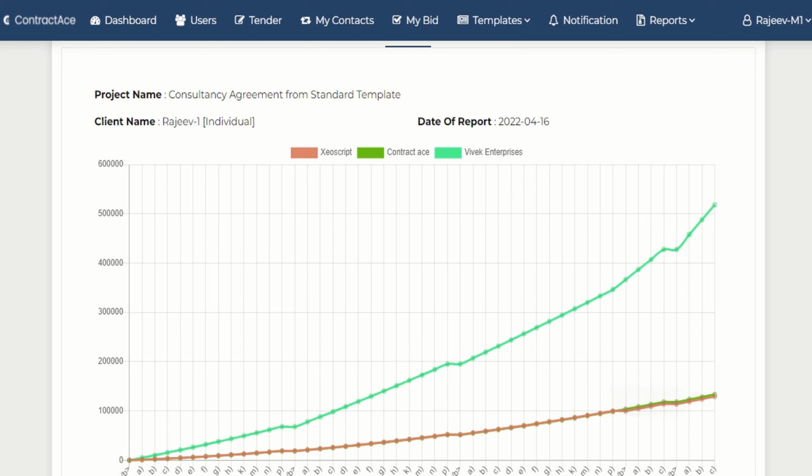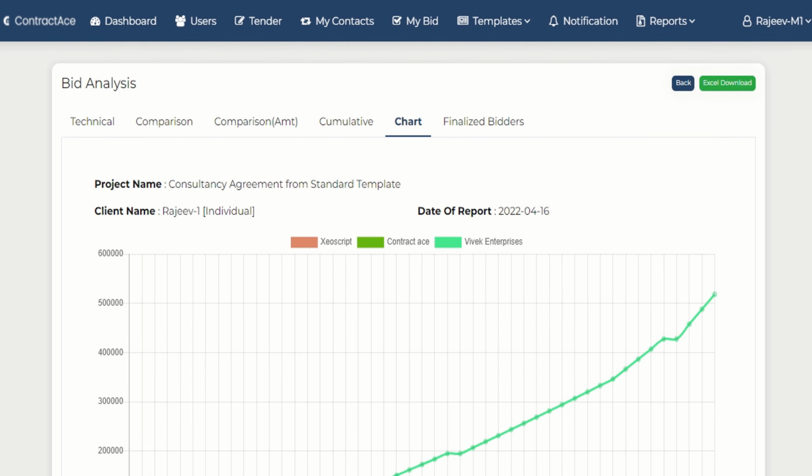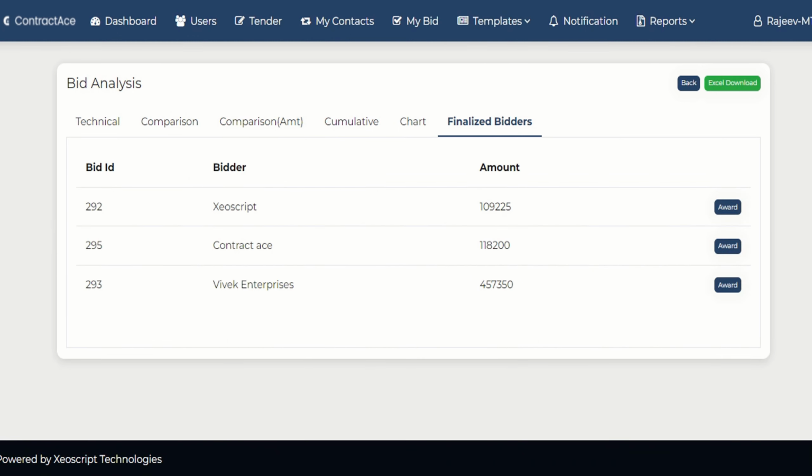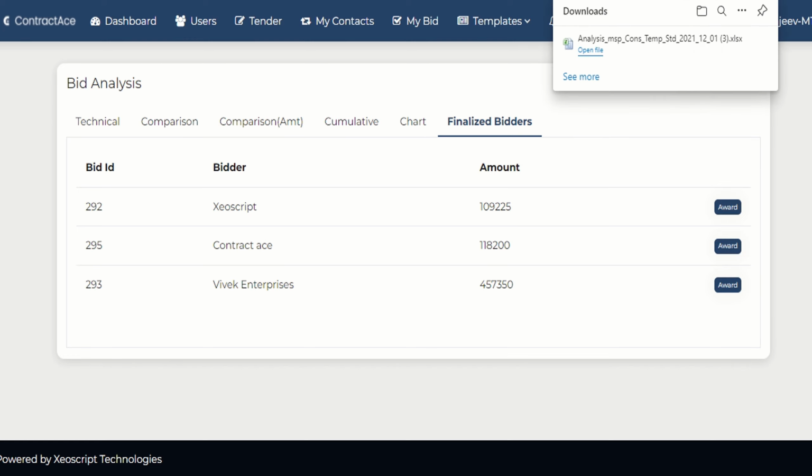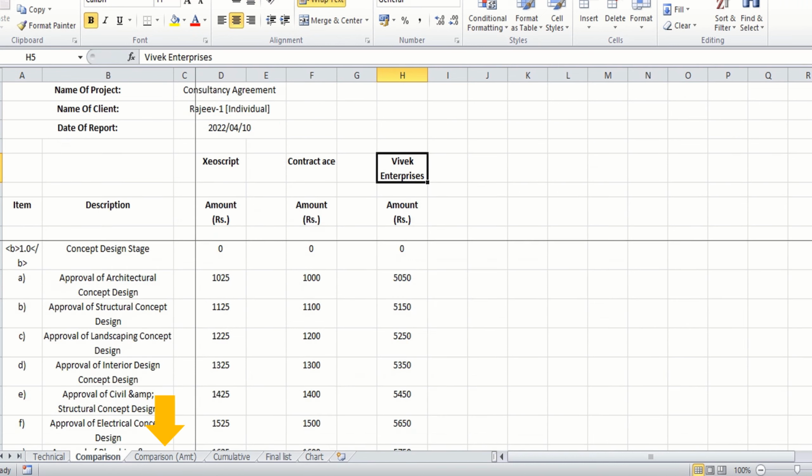The graph can also give an indication of the price loading strategy of the bidders. That is, if the project is front loaded, uniformly loaded, back loaded, etc. Another important feature of the report is that it can be downloaded in Excel format, and you can perform further advanced analysis on the bids as required by your organization.